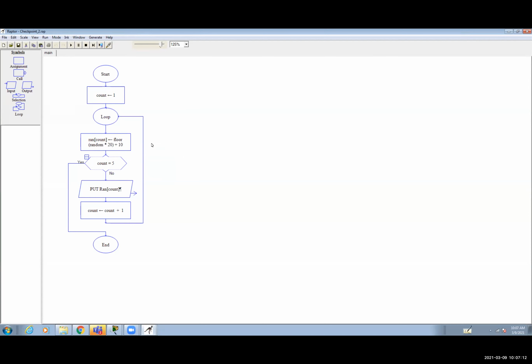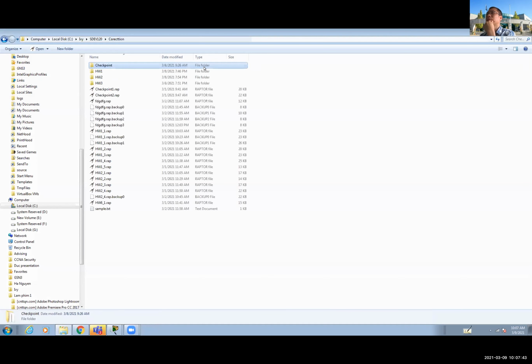It'd be 10 to... okay, so if it starts at 10, yes, right, times 20, so we go everything from 10 to 29 here, right? Because you have the 20 numbers, so everything from 10 to 29. This one generates a random number from 10 to 29 here. Okay, you got my point? So this one's not correct also.